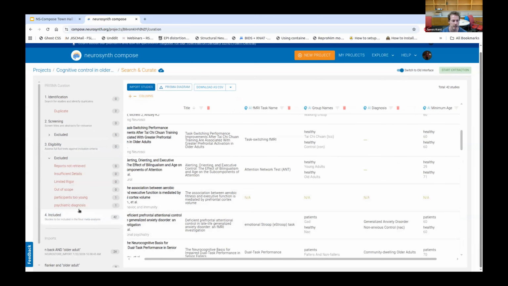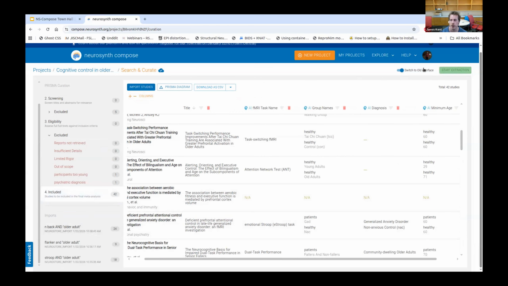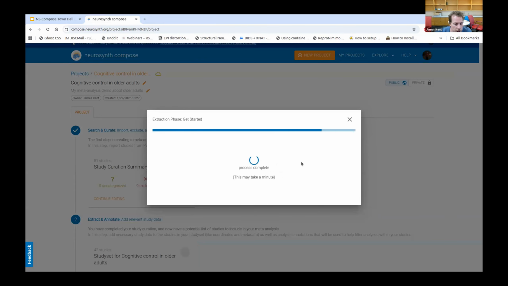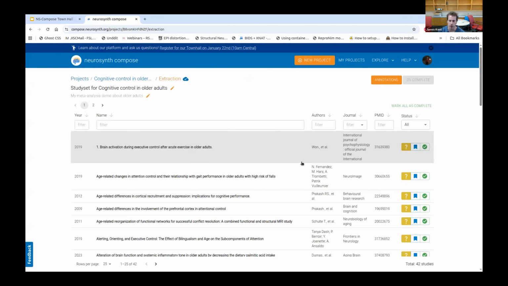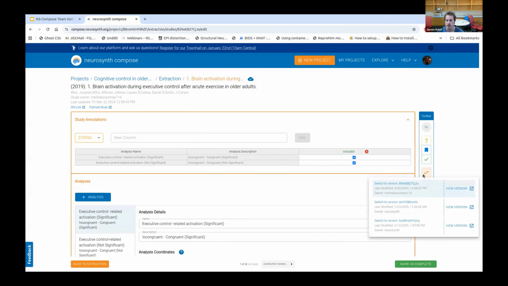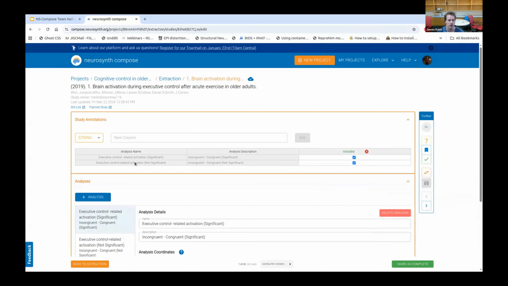So this is signaling that we are now finished with the curation and are ready to move on to the next stage of extraction. So that's going to be the stage where we look at the coordinates and decide which contrasts, analyses that are within the studies that we want to include in our meta-analysis. Because you can imagine within a particular paper, let's take a look here. So take a look within this paper, maybe we are interested in this contrast, but not this contrast.